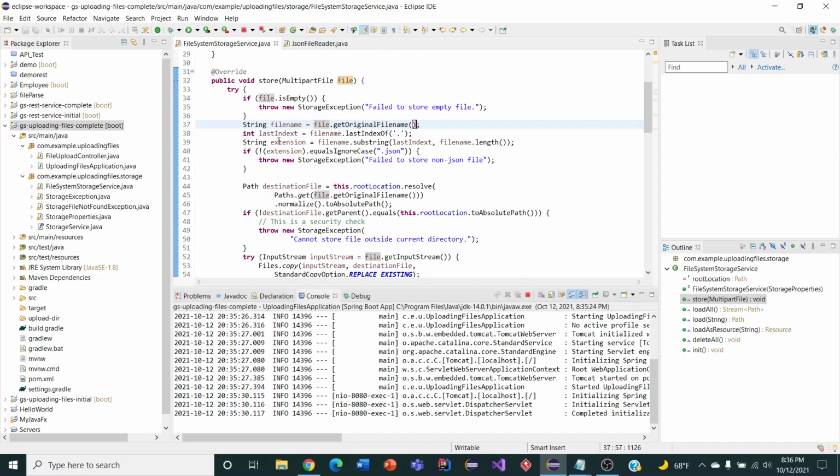Then we create another string called extension, and we take the file name and call the method substring, using the last index as a starting point and going all the way to the end of the string, because the extension is the last part, starting at the dot character. Once we do that, we check to see if the extension equals JSON, and if it doesn't, it's going to throw this exception. So let me just demonstrate that real quick.